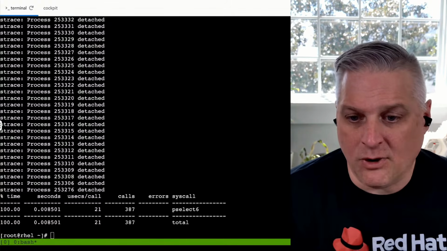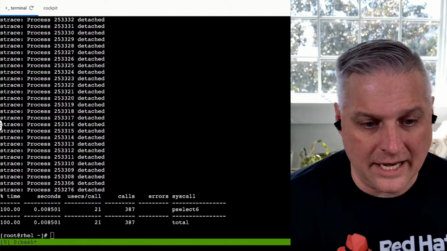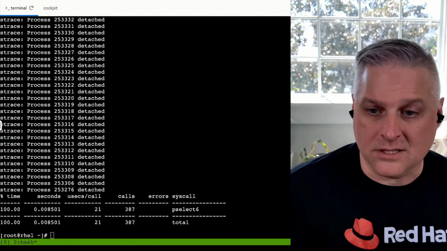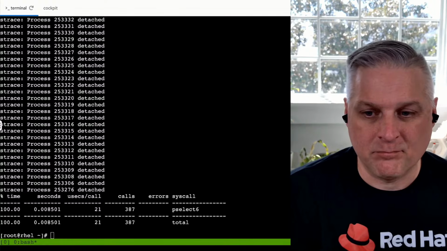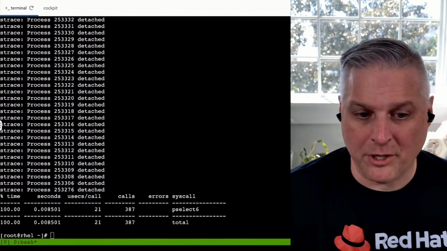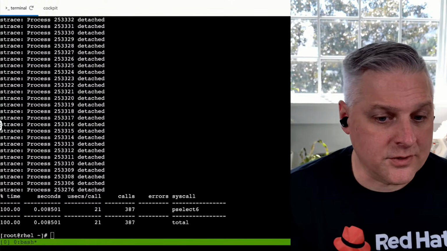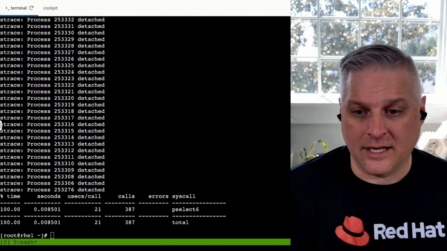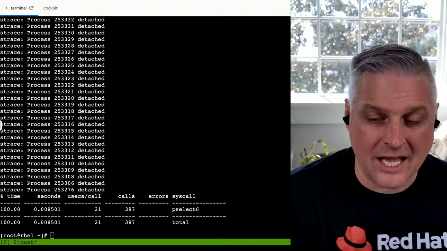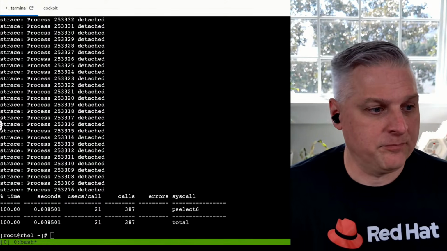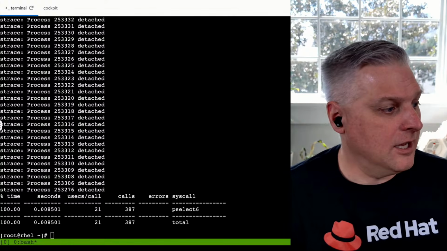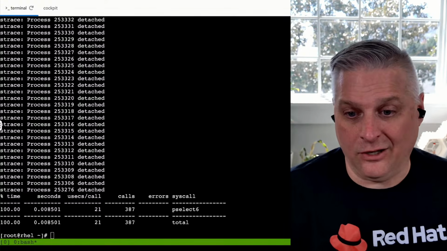So this process, while strace was connected to it, did 387 calls to pselect6, right? Because nobody was actually making web content requests from it. So this is a really handy way to see what's happening inside of a running process if it's behaving weirdly or oddly. All right. Cool. So that's a lot on strace.